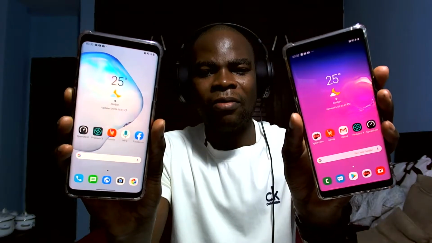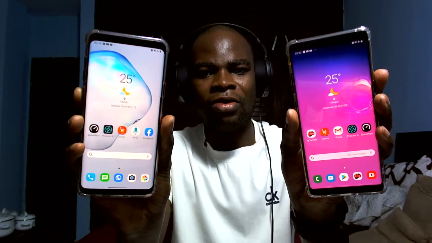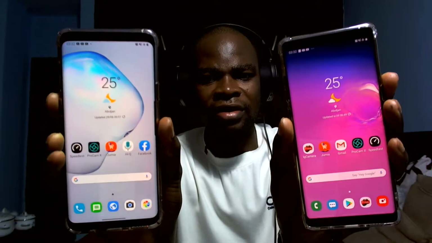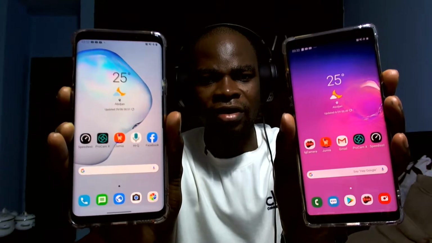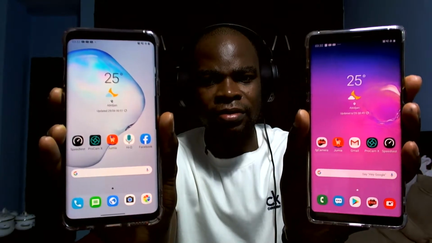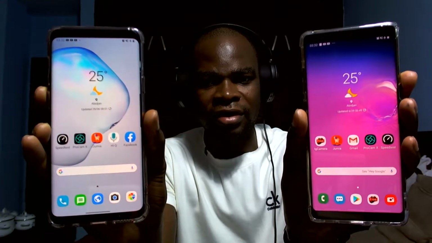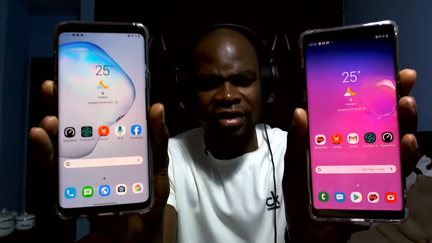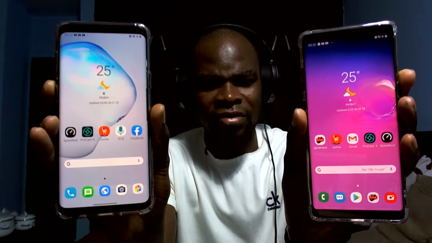Now, look at the presentation, the home screen. Where is the difference between them? Can you see something different? I think that it's almost the same.